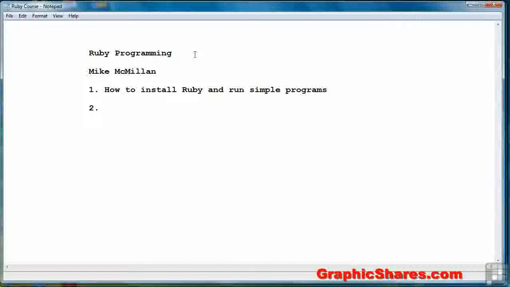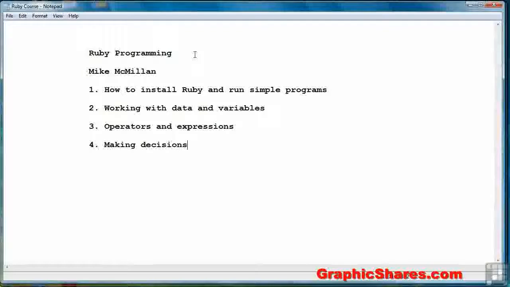Next, we'll go right into the guts of programming and talk about working with data and variables, which is the very beginning thing that any programmer needs to know. We'll follow that with a discussion of operators and expressions, focusing primarily on arithmetic expressions just to get you comfortable with the language, but we'll look at string expressions also. Next, we'll talk about making decisions in Ruby, and that mostly covers the if statement, although we will look at a case statement also. After making decisions, we'll talk about repetition.